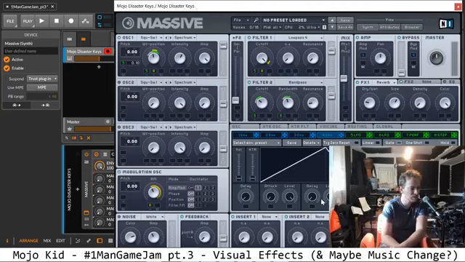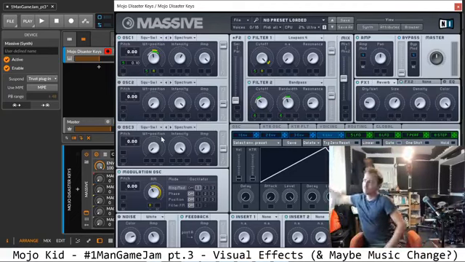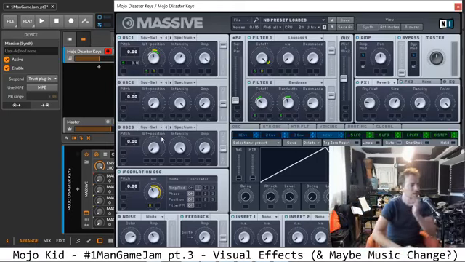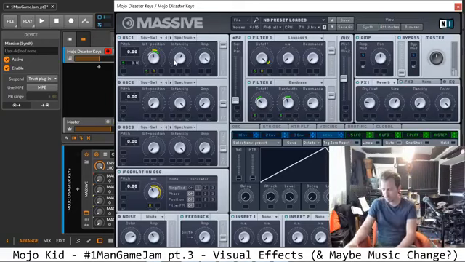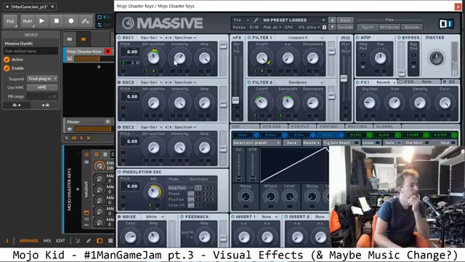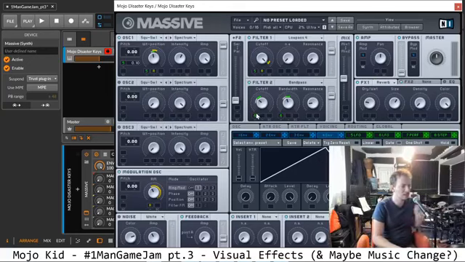Trying to find the right balance here. Let's see again. I think maybe there's a little bit too many modifiers, so everything is kind of wobbly like this all the time. So this is a little bit distracting.